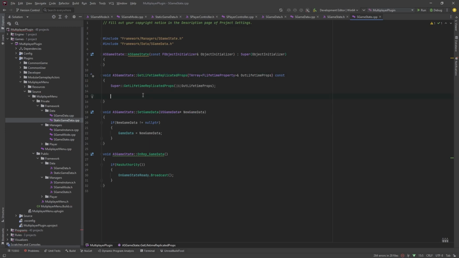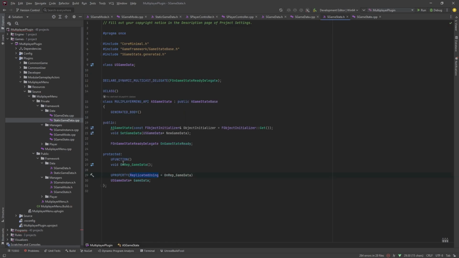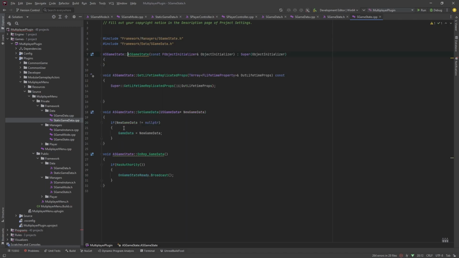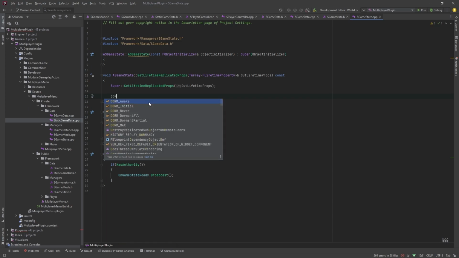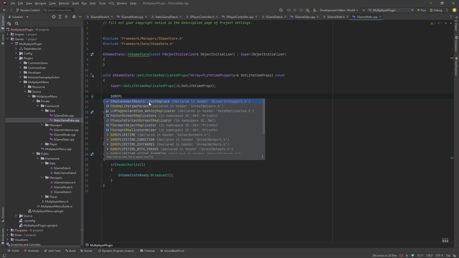As soon as you use or define that replicated property tag, it'll allow you to define the, it's like an override, I guess. Not an override, like a child class to the GetLifetimeReplicatedProps, so you can tell it, hey, I want to replicate these properties. And we want to do REPL.